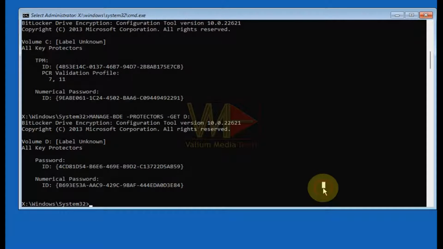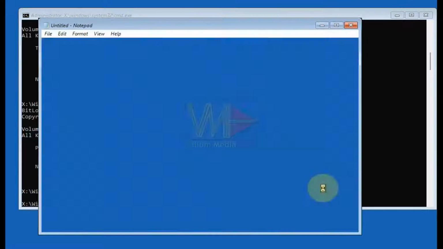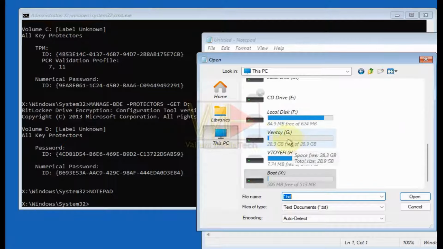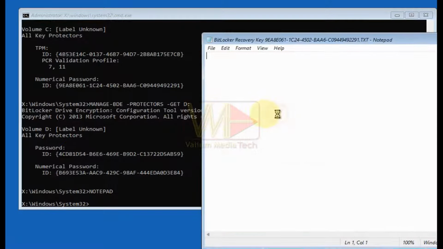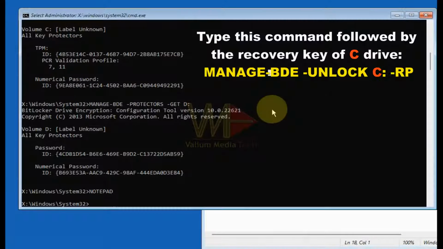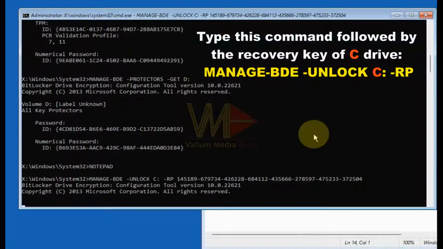If you have the text file of the BitLocker recovery key, open it as follows. Type Notepad and press Enter. Click on the File tab and then select the Open option. Navigate to the text file and open it. If the identifier number matches the ID shown in the CMD, then type this command followed by the recovery key. After that, press Enter to unlock the BitLocker encrypted C drive.